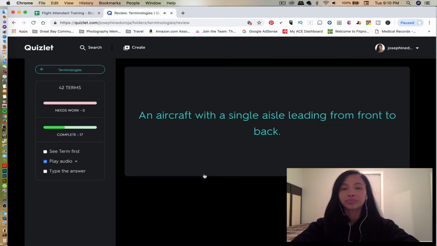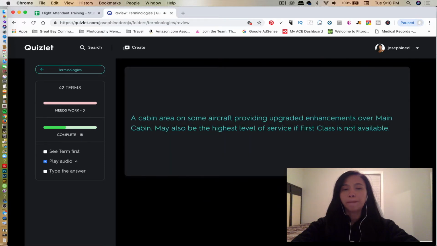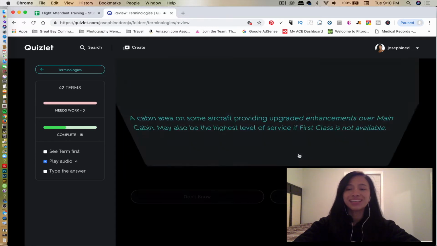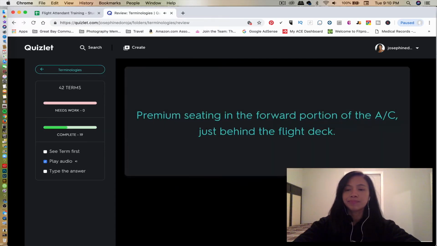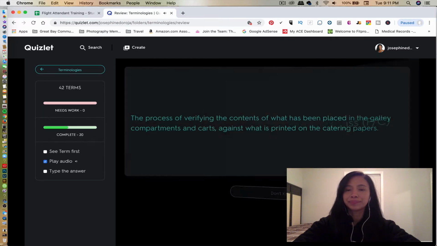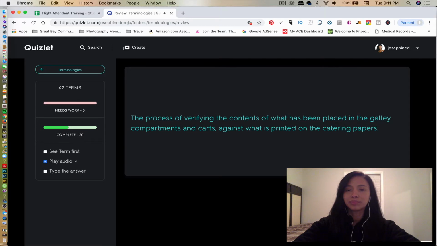An aircraft with a single aisle leading from front to back. Narrow body. A cabin area on some aircraft providing upgraded enhancements over main cabin. May also be the highest level of service if first class is not available. Business class. Premium seating in the forward portion of the AC, just behind the flight deck. First class.